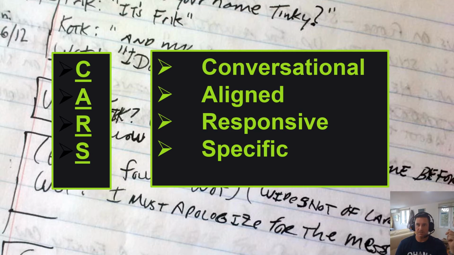The A in CARS is aligned. That is, you as the attorney, as the team, as the witness on this team in direct examination, you've made decisions about what parts of this testimony are aligned with the way you see the case. What is aligned with your case theory and your case theme? So again, it's those concentric circles.